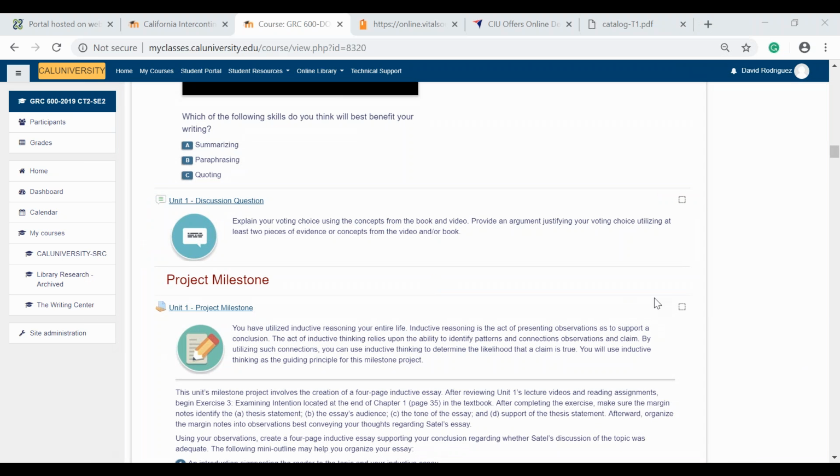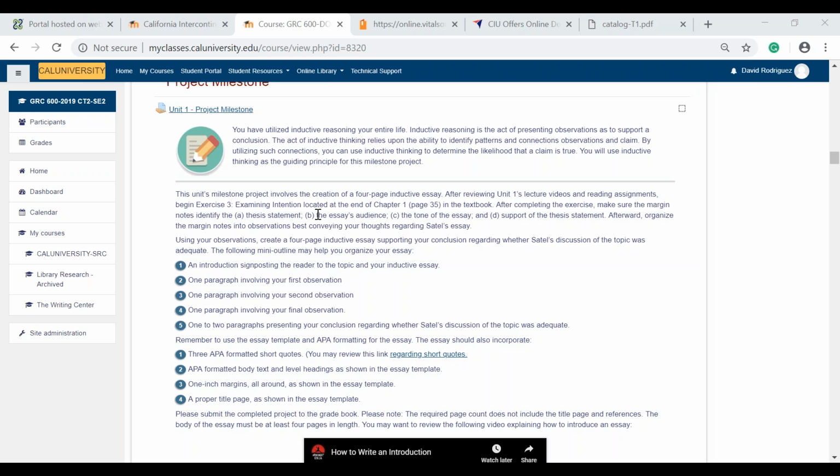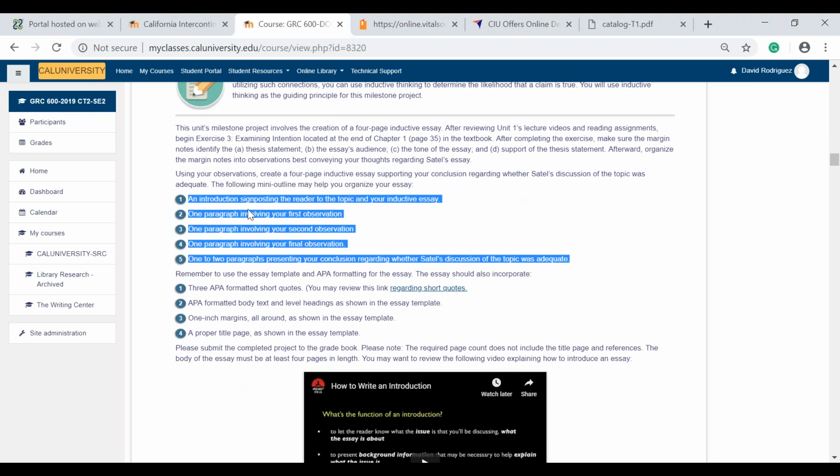All right, the next thing is the project milestone for this class. It is your first writing assignment. For the MBA, you will also have a writing assignment as well. In this class, for this writing assignment, you will have to write a 4-page inductive essay. You may be wondering, what is an inductive essay? I've never even written one. Don't worry about it. The textbook will help you, and they provide you with an outline of what you should include.